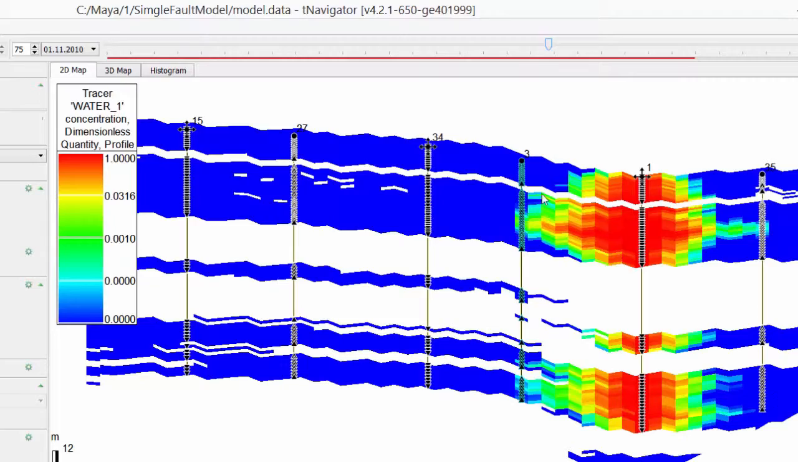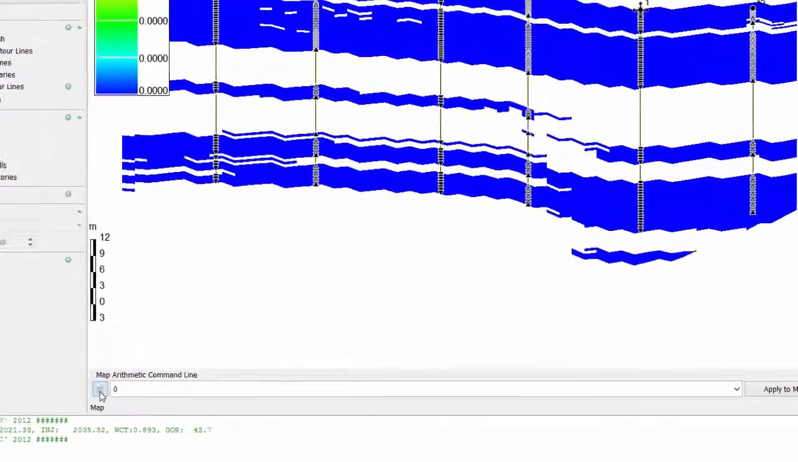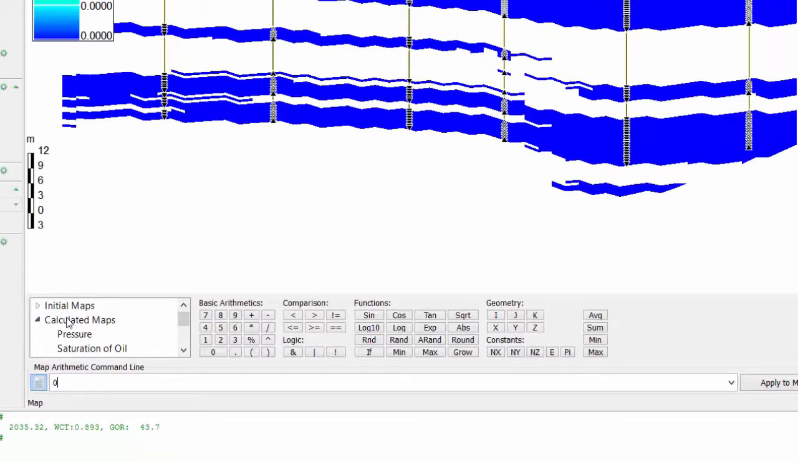Yes, let's build a user map to show it. I go to User Maps, Map. Open the calculator, find maps of tracer concentration in the list, and press on them to have their mnemonics in the Map Arithmetic command line. Add plus between them. And press Enter.